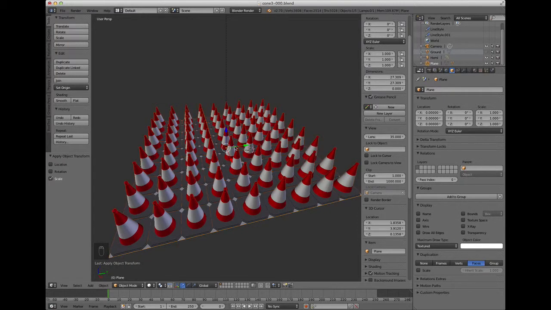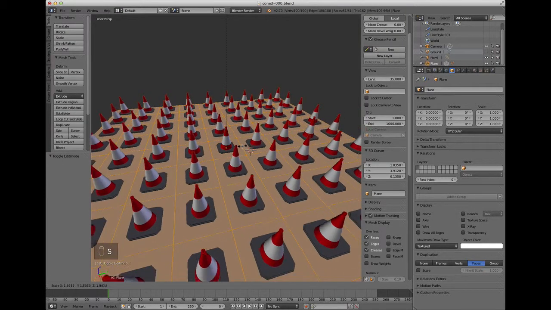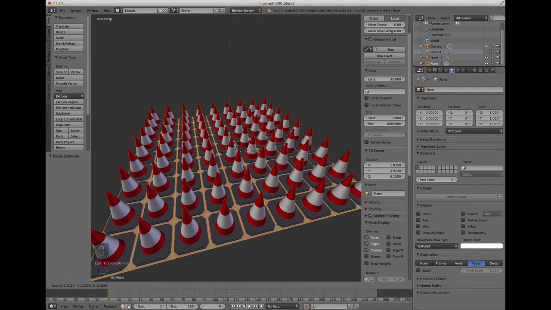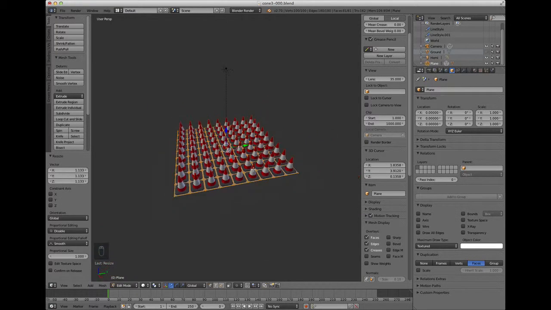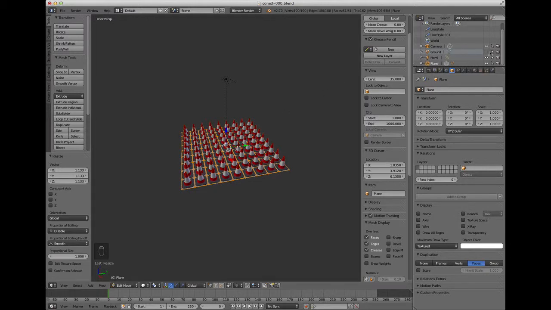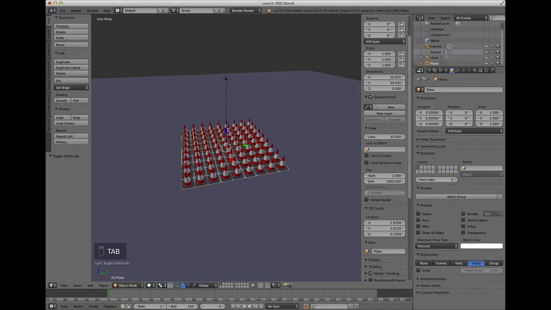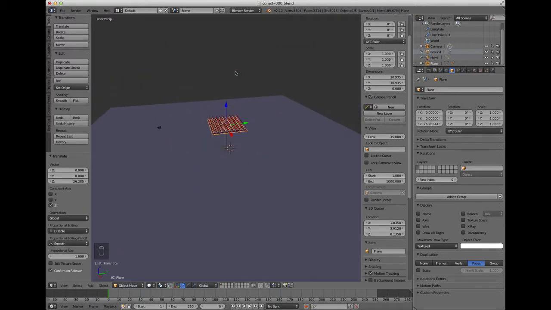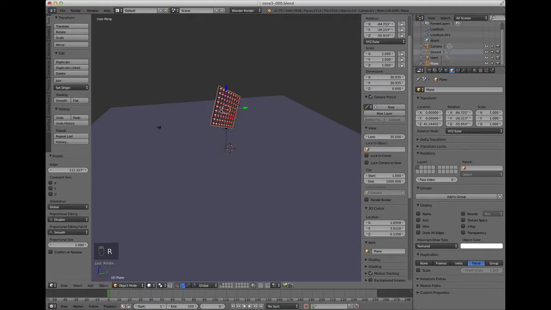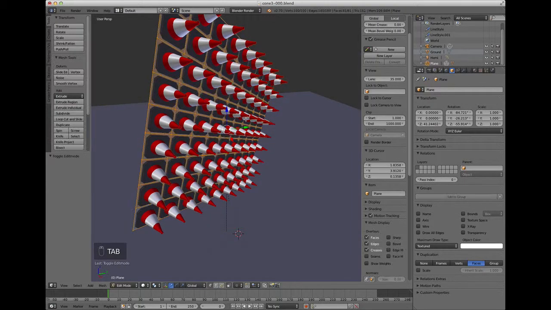Now, still in edit mode, if we scale, we can change the separation. And we want them close, but not too close. Now, let's put the ground back. And in object mode, what we'll do is we'll take these above the ground plane, rotate them around a bit, and here's the fun bit.